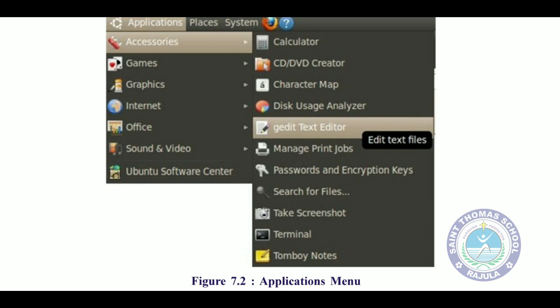The first one is the F-Spot Photo Manager. What is the use of F-Spot Photo Manager? It is used for managing photographs that we have taken either using a camera or a mobile phone. Then after, the next is the GIMP image editor, which is useful for editing images. Means if you want to change something in your picture, that is possible through the GIMP image editor.